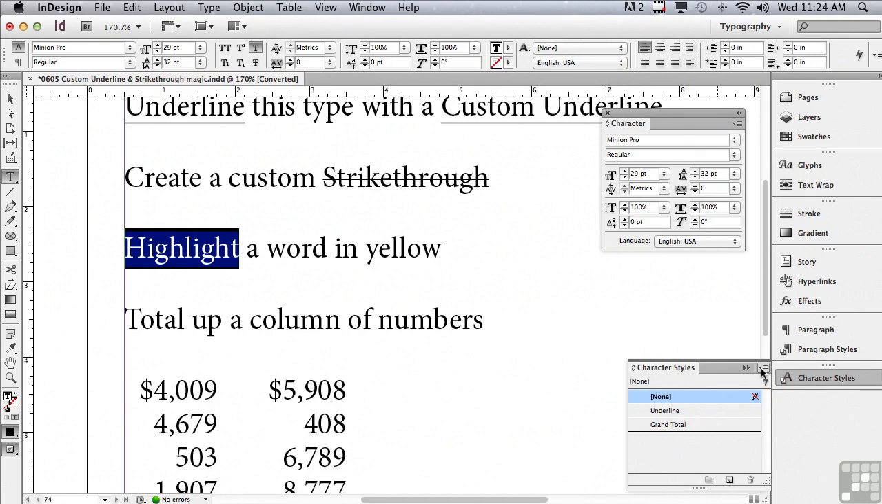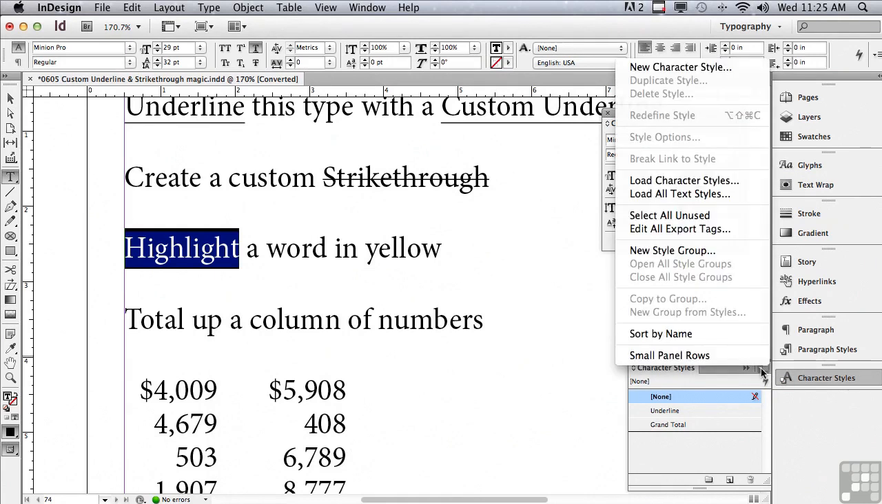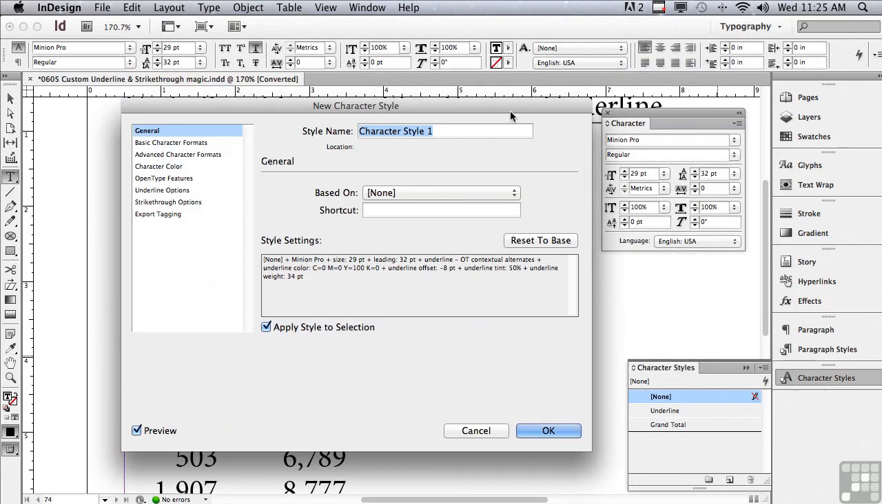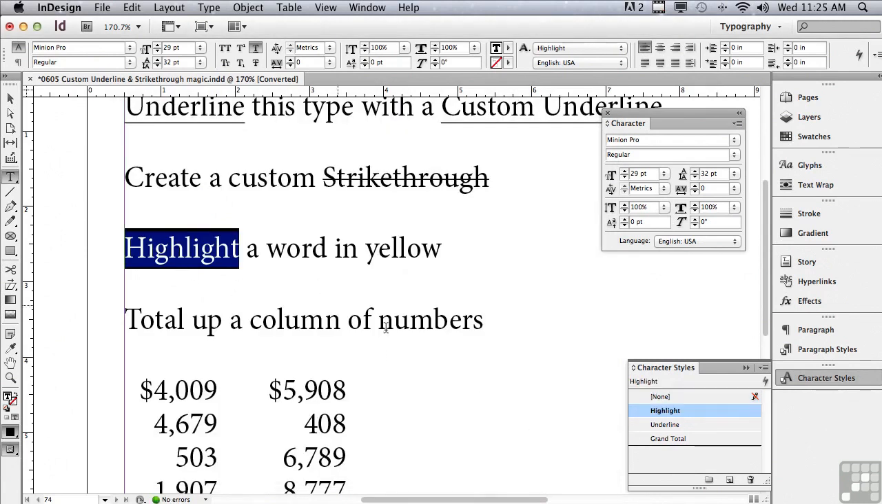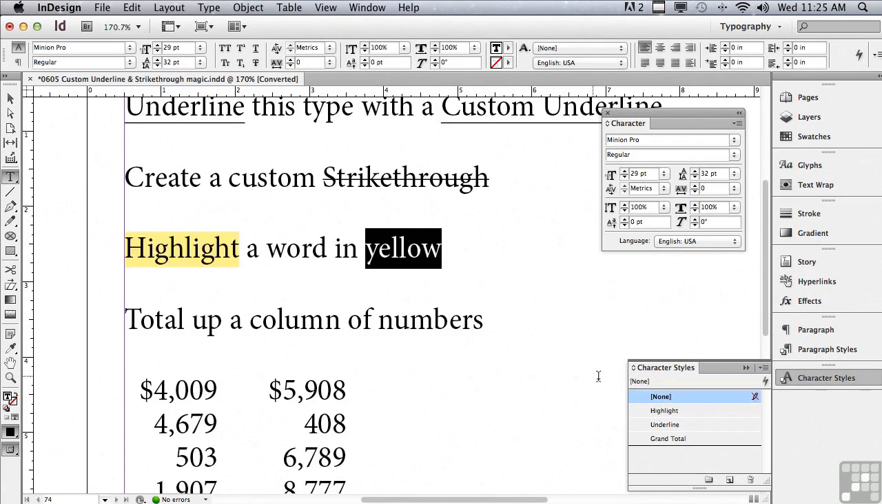And I'm going to go under the options menu of my character panel, new character style, and save a character style called highlight. And then I'm just going to click OK. And you can see it's actually been applied. Let me select some other word and click my highlight character style, and you can see how much easier it makes the process of formatting. Complex character formatting becomes really simple.